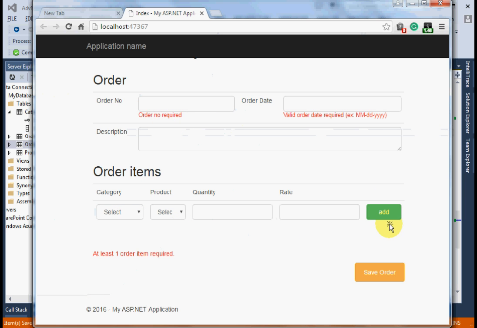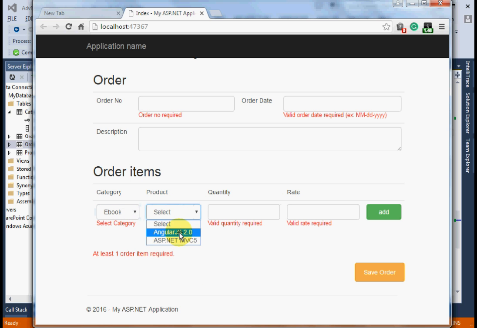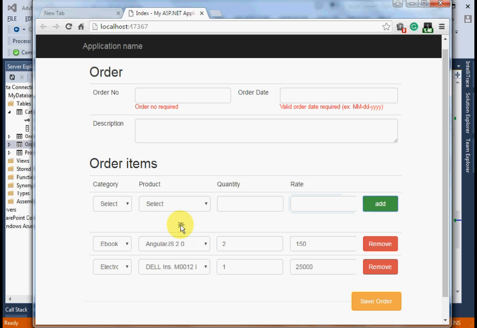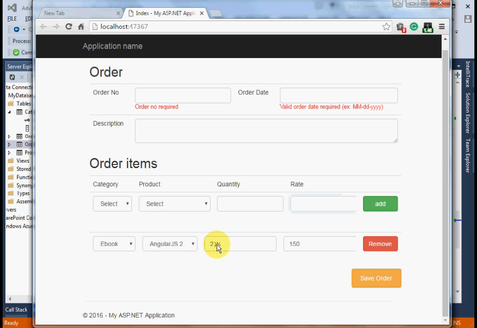This is required, all this is required, at least one order item required. So I'm going to add one ebook, quantity 150. So add. You can see here a remove button also came to remove this entire row if we don't need it, and we can also edit data from here. Electronics mail, 125000, add. We can also check if remove is working. Yes, it's working fine.